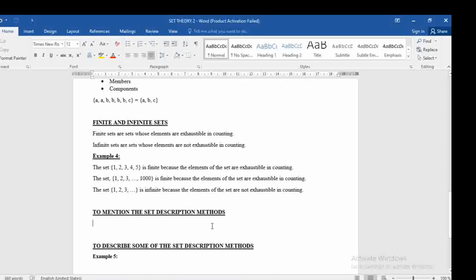Now let's go to the next lesson content, which is to mention the set description methods. So for you to describe a set in set theory, we use 4 basic methods that are categorized into 2. So set description methods are categorized into 2 groups. Namely, so I could group them into group 1 and group 2.